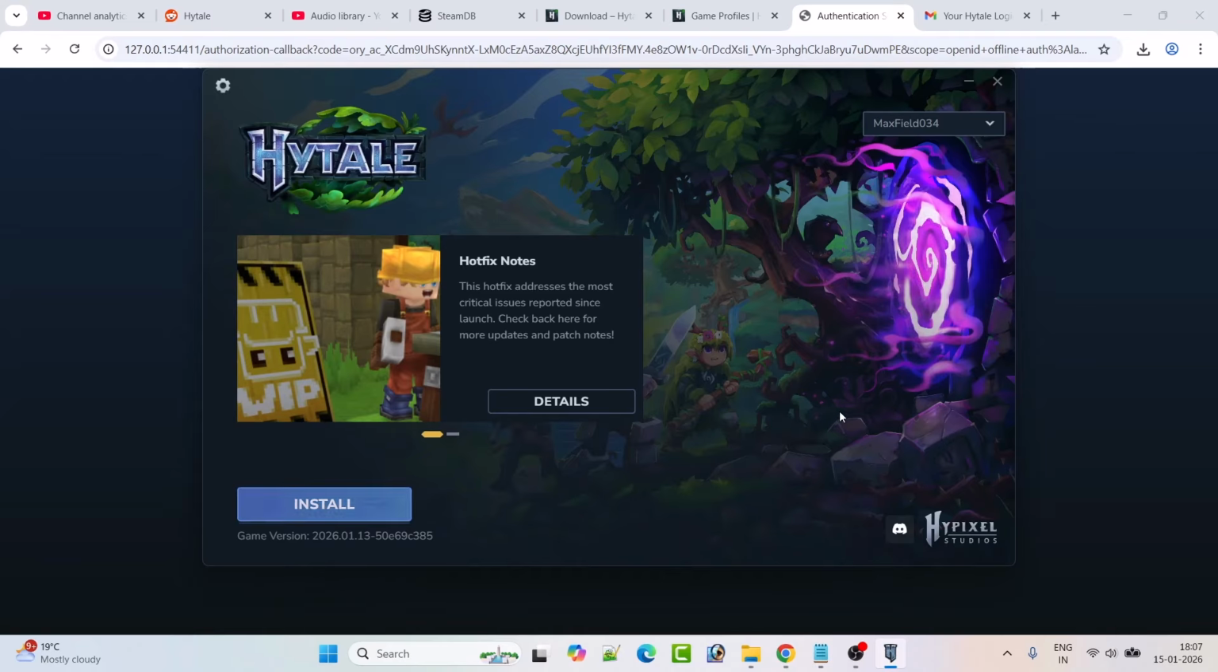But if you have not purchased the game, then you will not see the install option. You will get the error that you have to purchase the game. So if you have already purchased the game, then you have to click on install button.